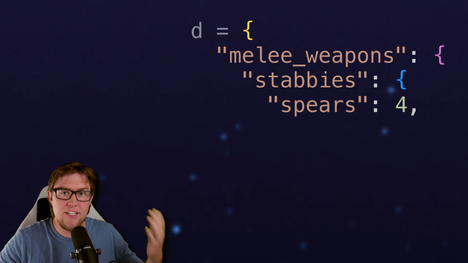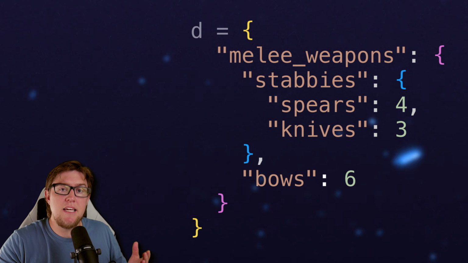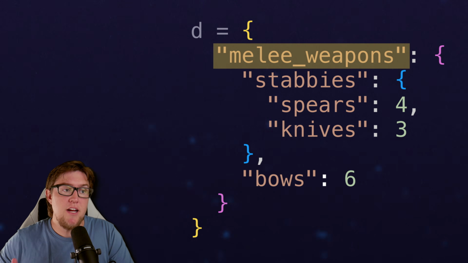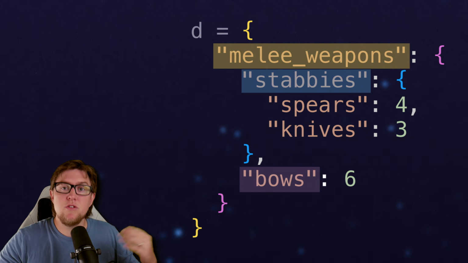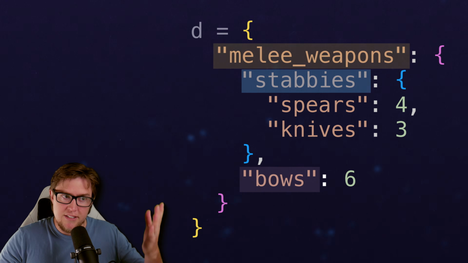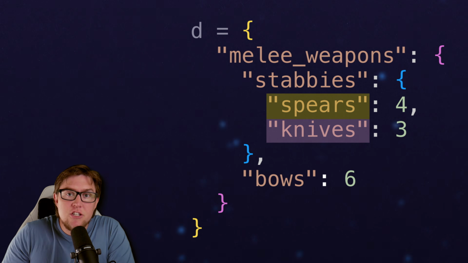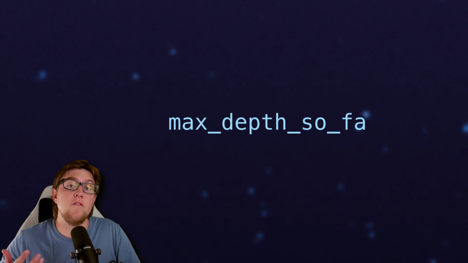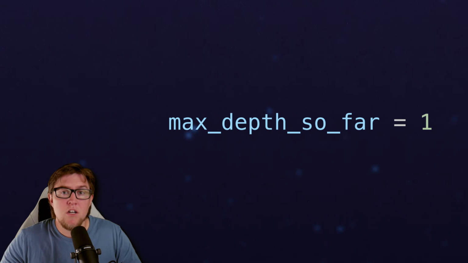So with the first call to dictDepth, we're going to pass in a dictionary, d. As you can see, it has 3 nested levels. The first key, melee weapons, is the only key in the top level. It corresponds to a dictionary which has 2 entries, stabbies, which corresponds to another dictionary, and bows, which corresponds to the number 6. Within the stabbies dictionary, the third level, we've got 2 keys, spears and knives, each corresponding to a single number. We'll also pass in a max depth so far of 1, because by default, a dictionary just has 1 level. So what happens?